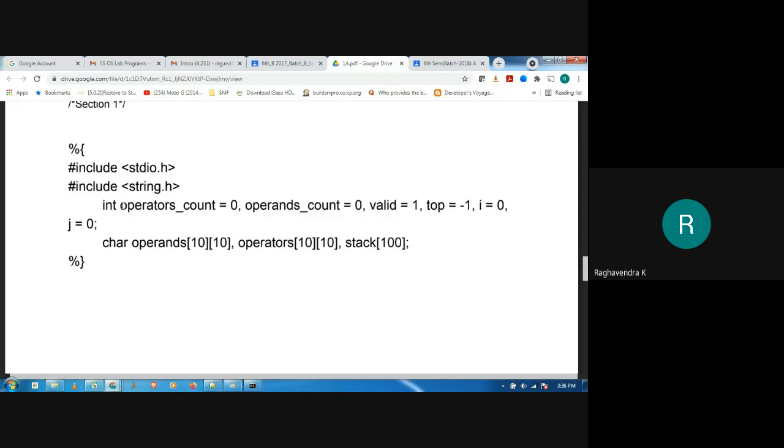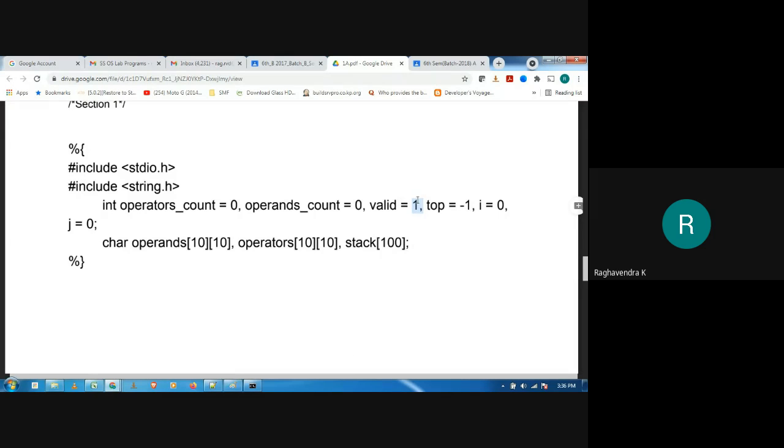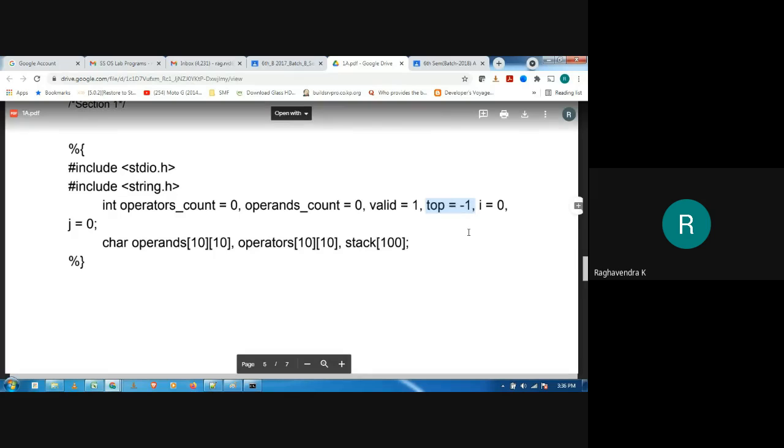So what are the things we need to keep track of? Operator count, initialize that to 0. Operand count, initialize that to 0. We will also have a variable which will tell whether our expression is valid or not. Let us initially assume that valid is 1. If the value is 1, then the expression is valid. If it is 0, the expression is invalid. So in all the invalid handling cases, we will make valid 0. And of course, since I'm talking about stack, we need a top pointer.